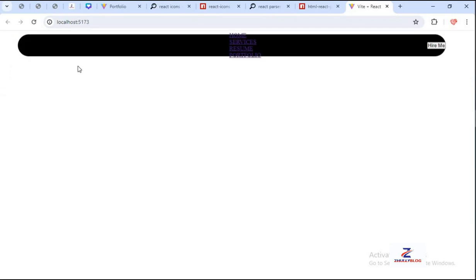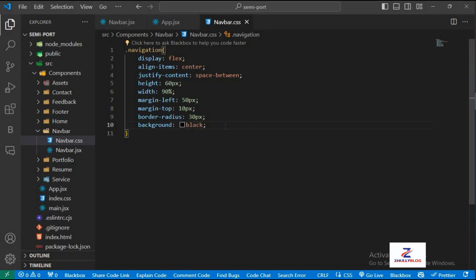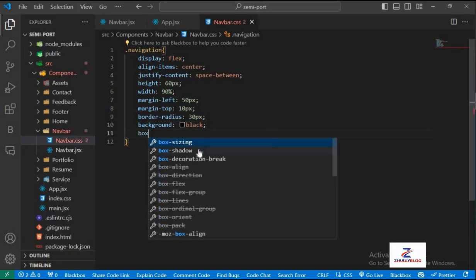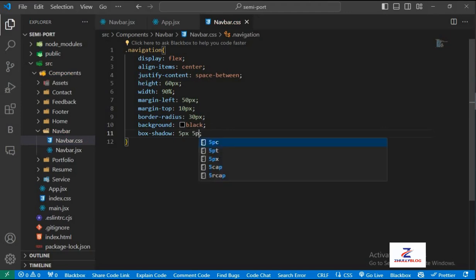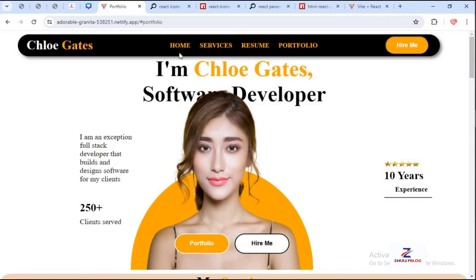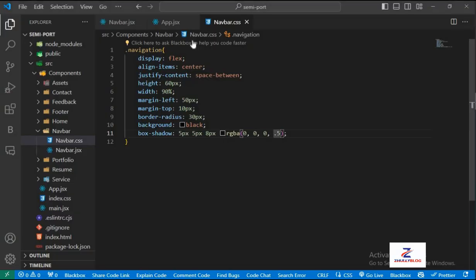So this is what we have currently. But this is what we're trying to build. Let's continue. I'm also going to add box-sizing, box-shadow of 5 pixels, 5 pixels, 8 pixels, and this color code. Okay, so this is what we have. As you can see, it's the same thing.